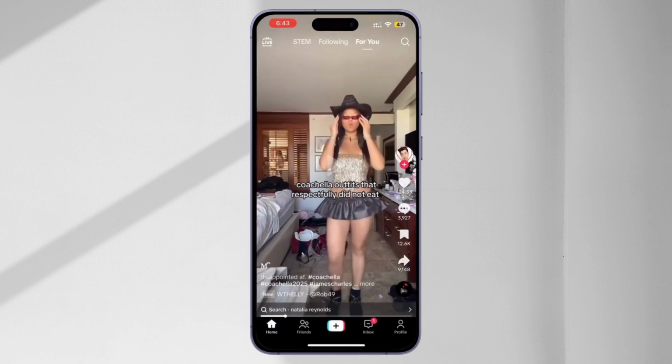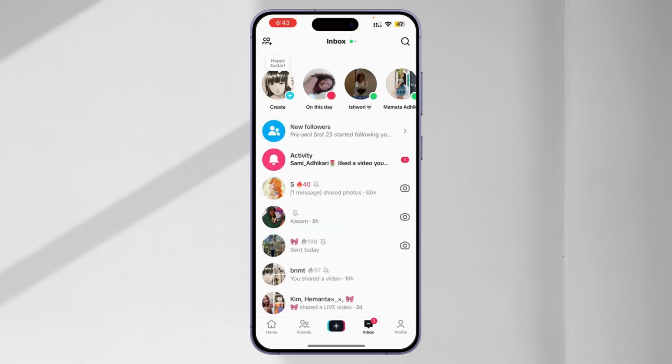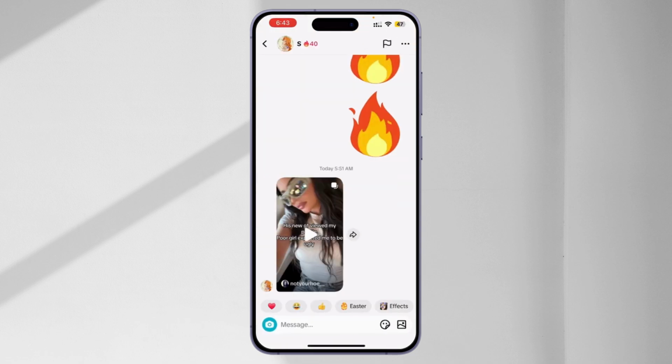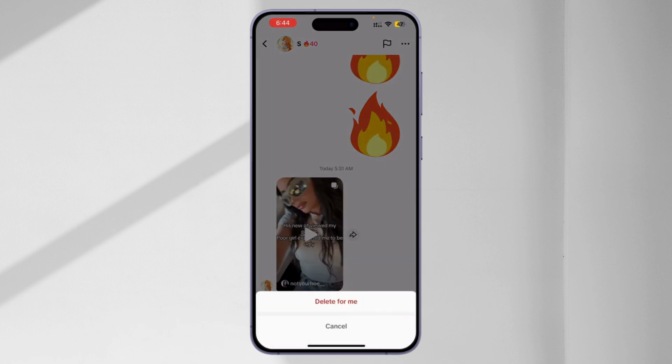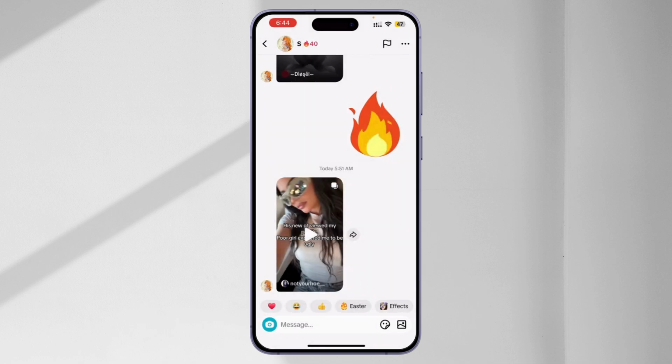First, open the TikTok app, tap the inbox at the bottom, and select the conversation where you want to delete the message. Let's say this is the message that I want to delete. Now press and hold the message that you want to delete. A menu will pop up. Simply tap delete and the message will disappear from your side.